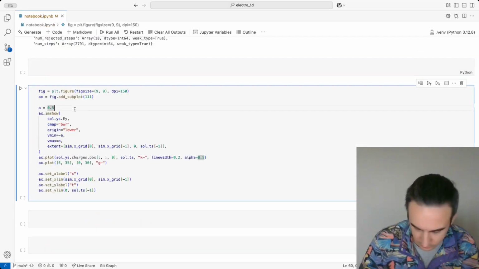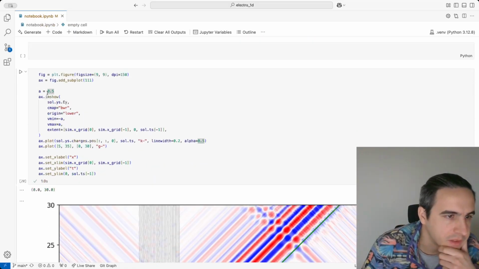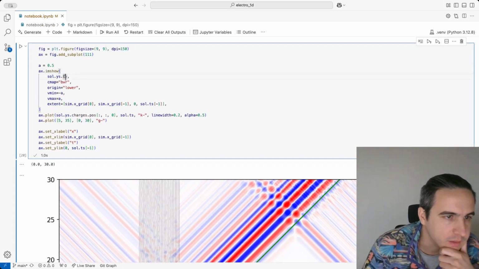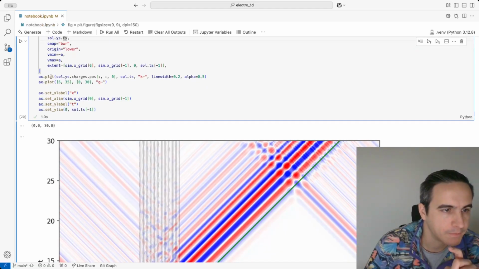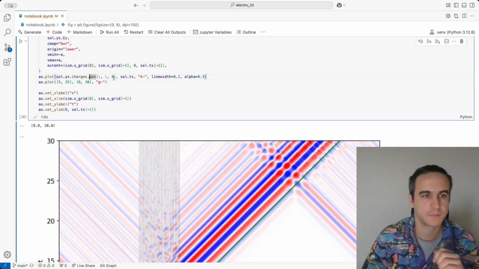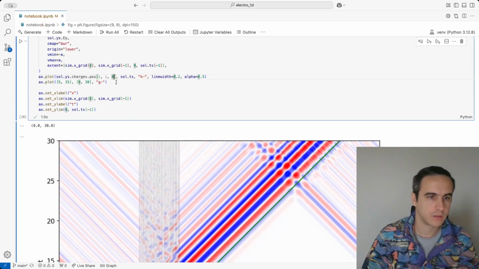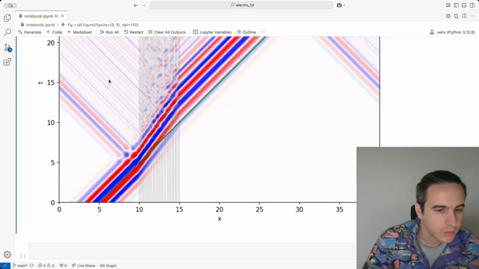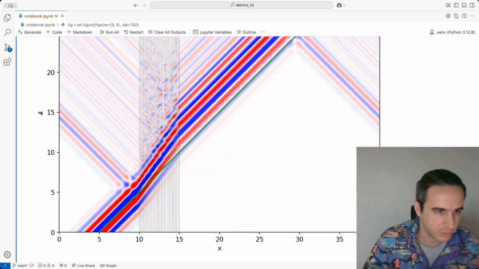So now I can just plot. So here I have a figure. I'm showing the electric field along the y direction. And I'm also showing the trajectories of the charges along the x direction. So this is the x direction, my grid. This is also my time grid.